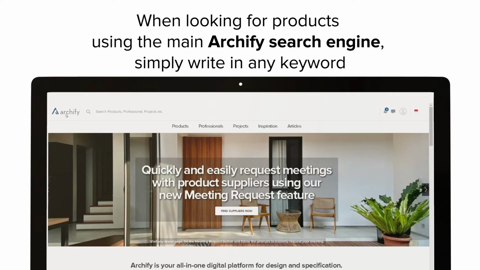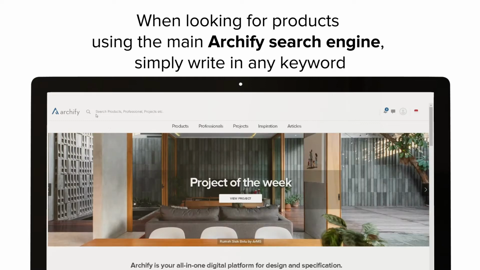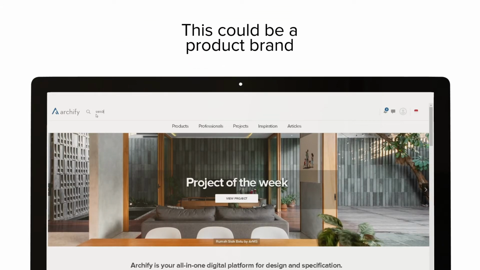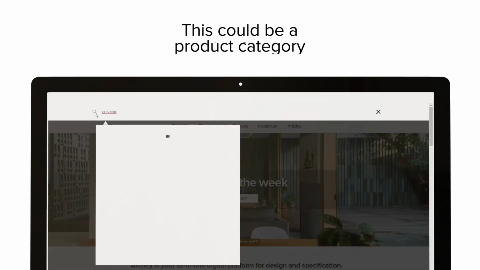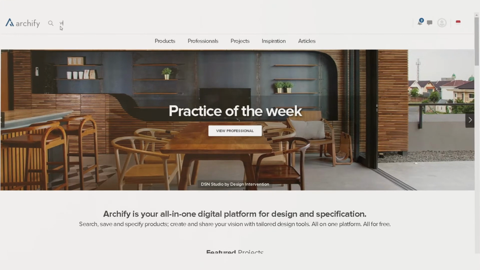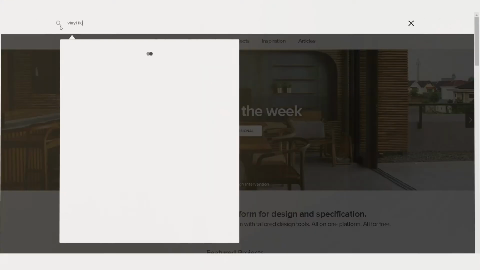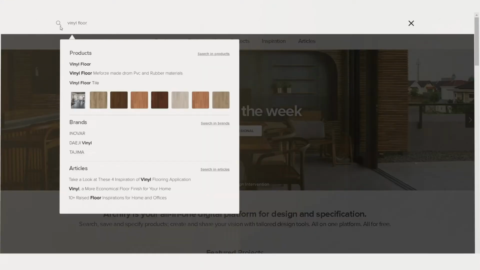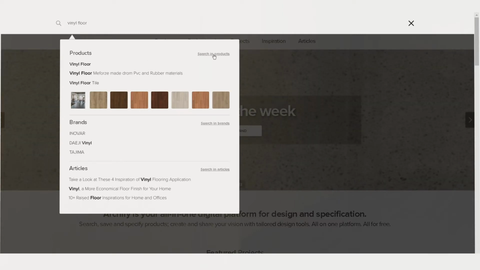When looking for products by the main Archify search engine, simply write in any keyword. This could be a product brand or company name, a product category, or even a specific type of product like vinyl floor. The whole Archify database will be searched and bring up any results containing your chosen keywords. It will display your search results broken down into our specific Archify categories to assist you in finding the exact result you require.